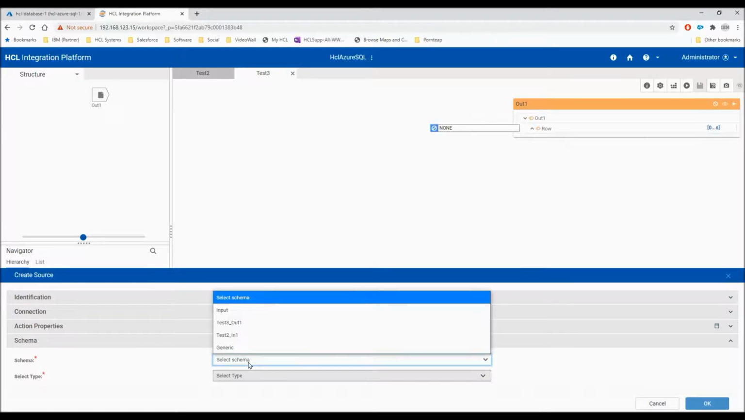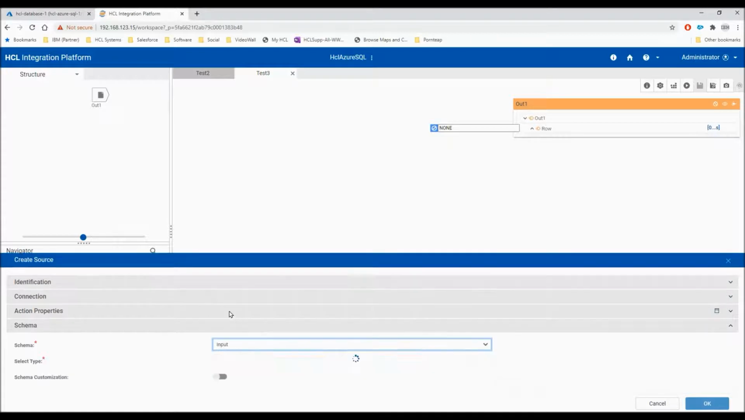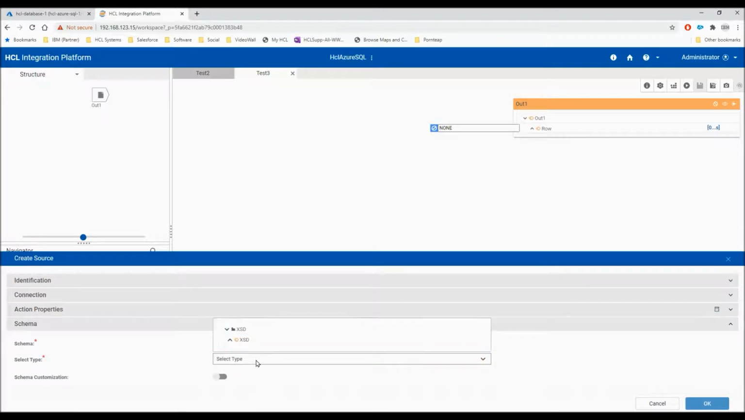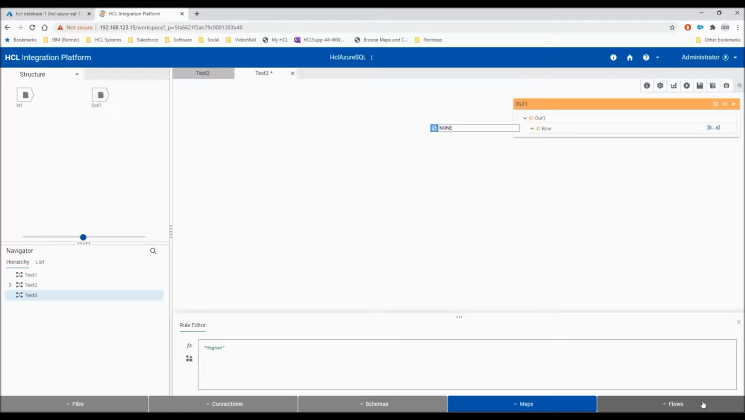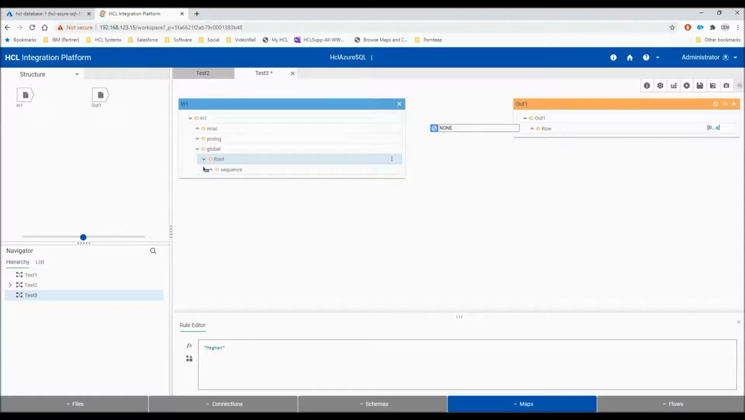Schema. Let's go for input. Select the type. It's XSD. And schema customization, I won't change that for the moment. Okay, let's add our input structure to the canvas. Hopefully we can see that within global, within root, there is a repeating sequence of rows here. And then within rows we've got name, age and employee start date.